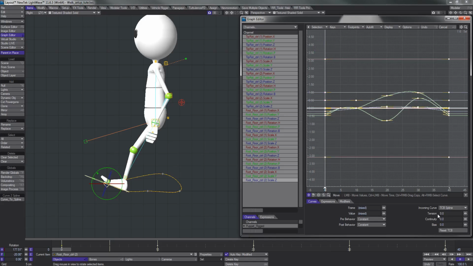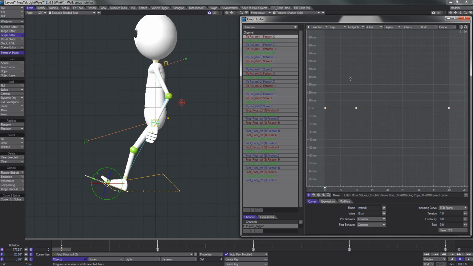And what I'm going to do is set the tension to 1 to ease in and out all the keys. But what it's going to do is actually mess up some of the keys, but we'll go in there and delete them. So I'm going to set it to 1. Oops, not 10, 1. And now I'm going to go in there individually.